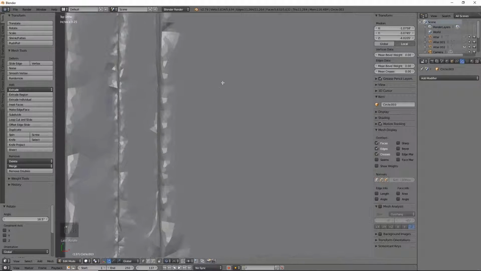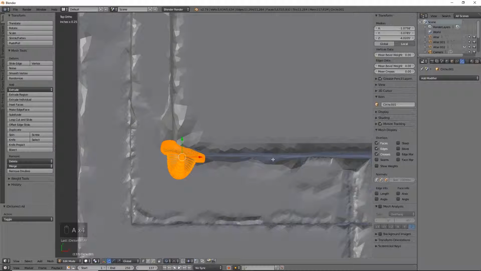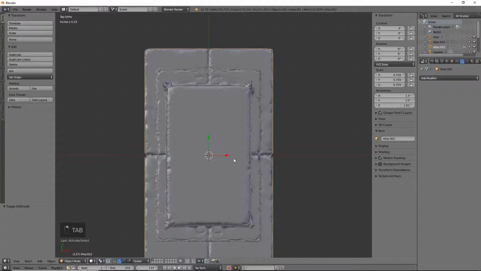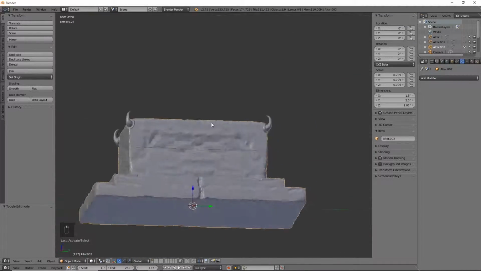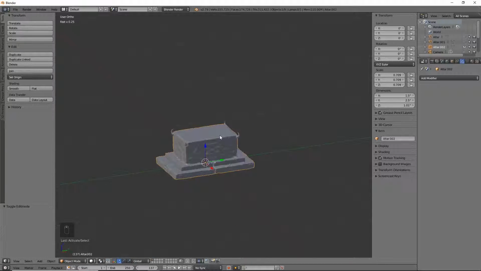And of course, it doesn't have to be perfect unless you want it to be. All up to you. Awesome. Cool, so there's the altar itself. And now let's go ahead and model our symbol. So what we will do for our symbol is, it's a pretty basic one. It's basically an arrow with a curved end and a circle on it.